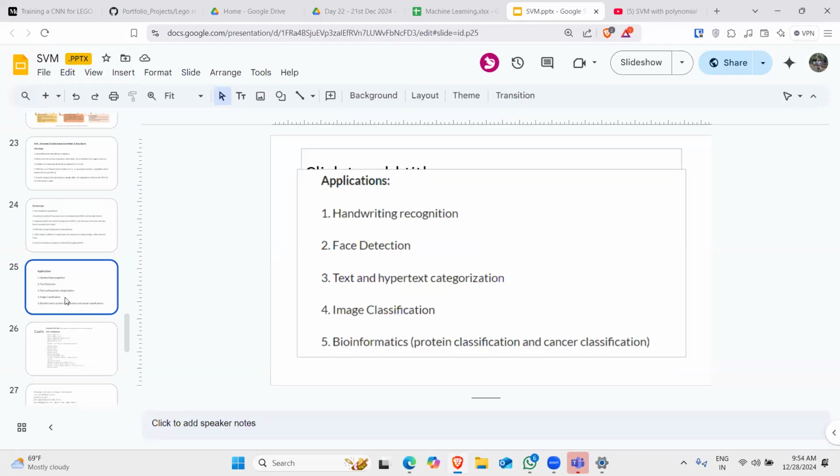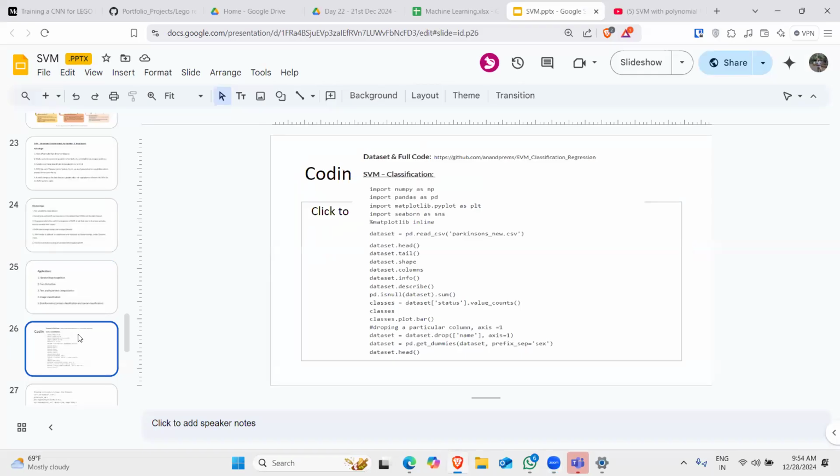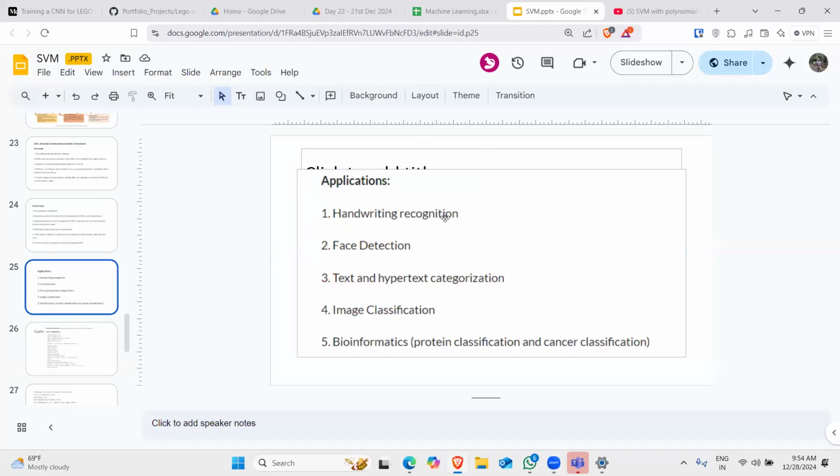Your normal machine learning models, linear regression, logistic regression, will fail substantially in this face detection and handwritten recognition or text and hypertext categorization because it's a complex problem. Even though we go with advanced methods like deep learning and much more to solve these complex problems, the idea here is to just understand SVM will also be useful for us to cater to these seemingly complex problems, right? So that is what the idea is.